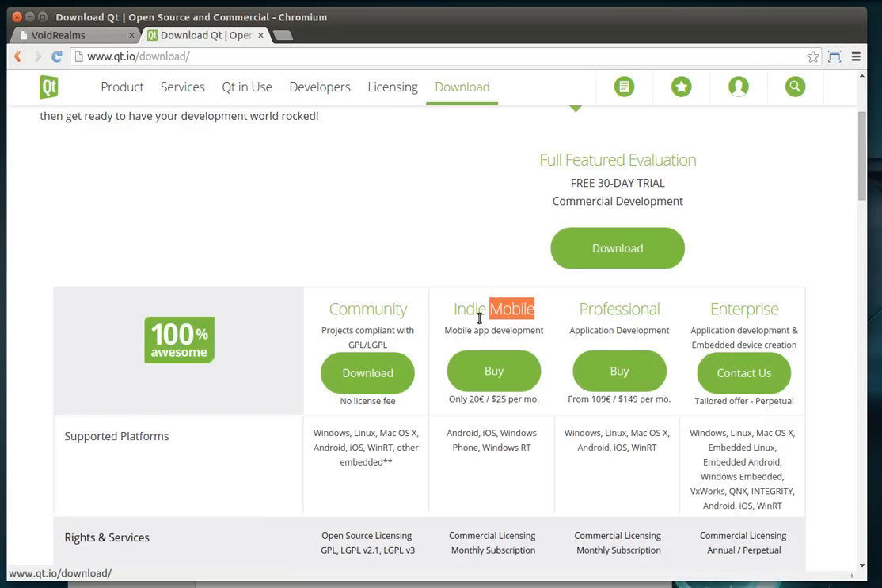Now, I'm not saying you shouldn't invest in these. I'm seriously considering doing the professional development suite because it's only $149 a month or 109 euros. I say only, I'm not rich by any means, and that is a good chunk of money. But if you're doing professional programming and you have customers and you're getting paid for your work, you can offset that cost to your customers. Same thing with the indie mobile developers. It's only 25 bucks or 20 euros a month.